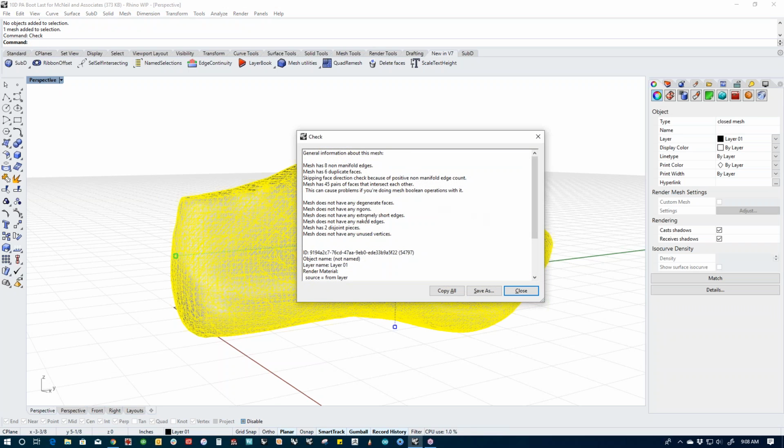We can run Check, and Check is going to give us a bunch of information about this. Now, the mesh has 8 non-manifold edges. It has 6 duplicate faces. It has 45 pairs of faces that intersect each other. This is probably something I want to take a peek at. This information here is all good except for this line right here. Mesh has 2 disjoint pieces.